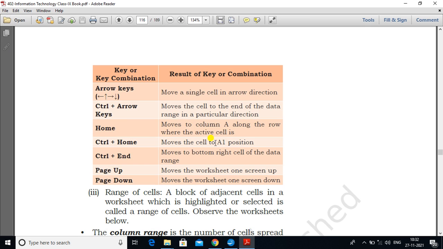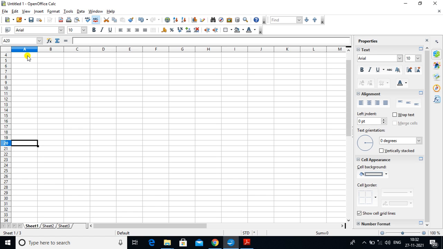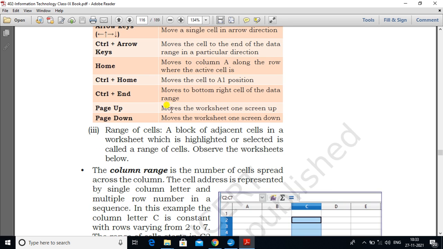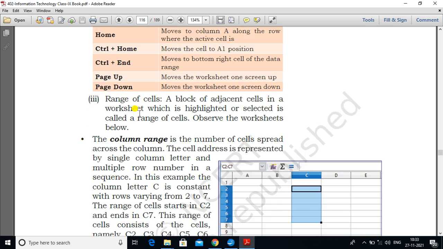Home moves to the first column in the row where the active cell is. Control plus home moves the cursor to the A1 position, meaning if you press control plus home, it takes you to the first cell of your spreadsheet, the first cell of the sheet. Control and page down, like this, key combinations can perform functions like that. Page up moves the worksheet one screen up, and page down moves the worksheet one screen down. Okay. So like that you can use your keyboard also.